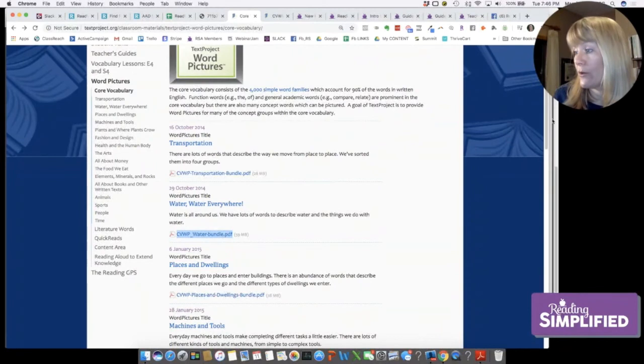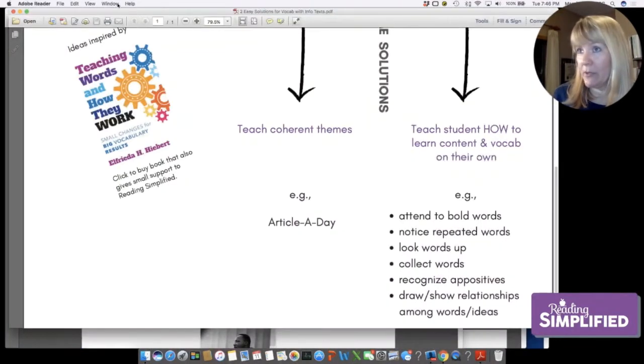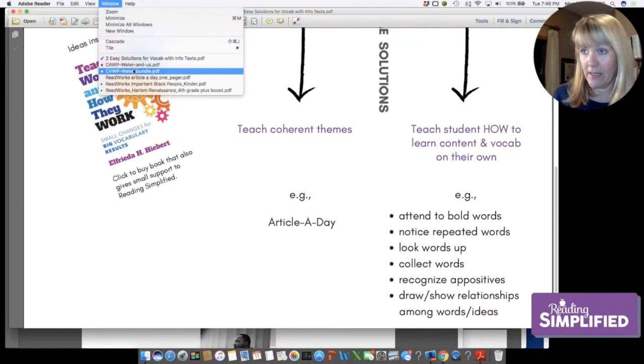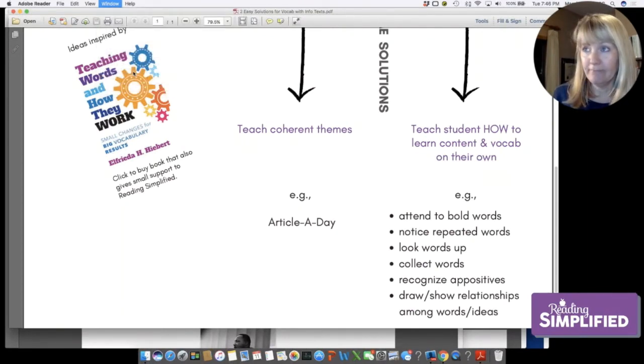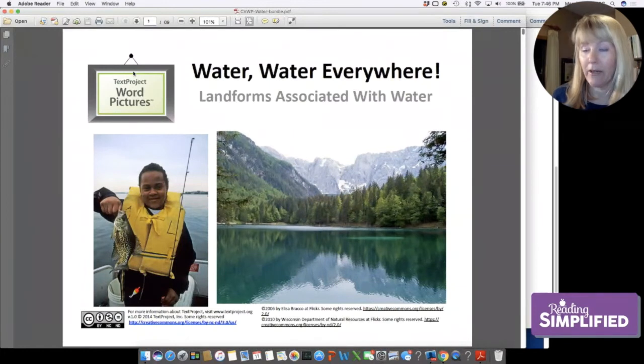Or let's do the water, water everywhere, because that's what I happen to have pulled up, and I don't want to take too long. So this is from her core vocabulary. It is, folks, 69 pages, all about key words that relate to this topic of water across a lot of different types of perspectives, like landforms versus maybe science, like precipitation and condensation, that type of thing, I think.